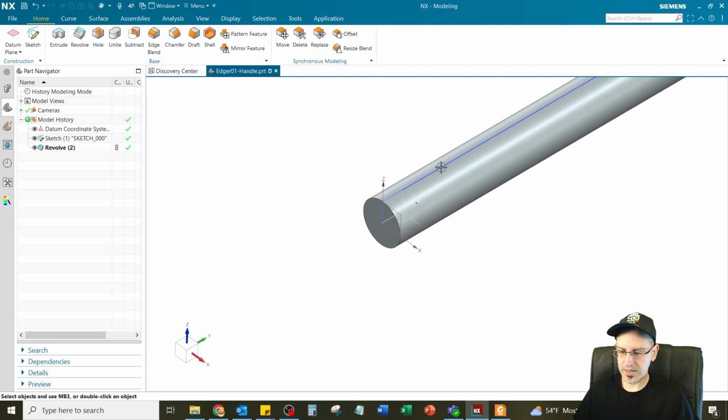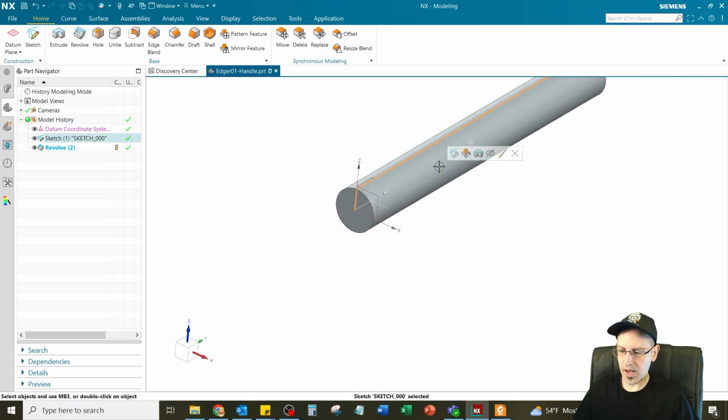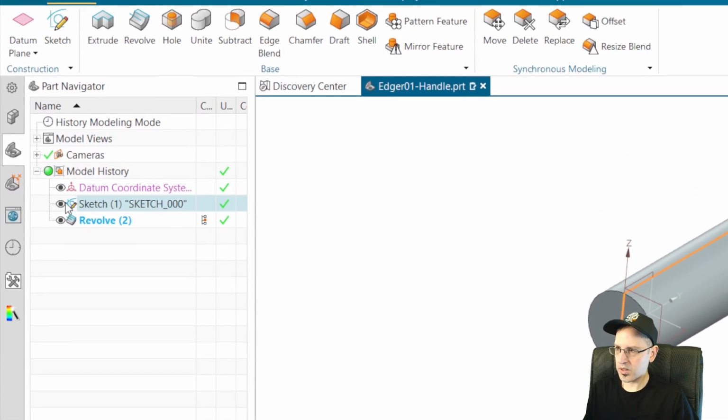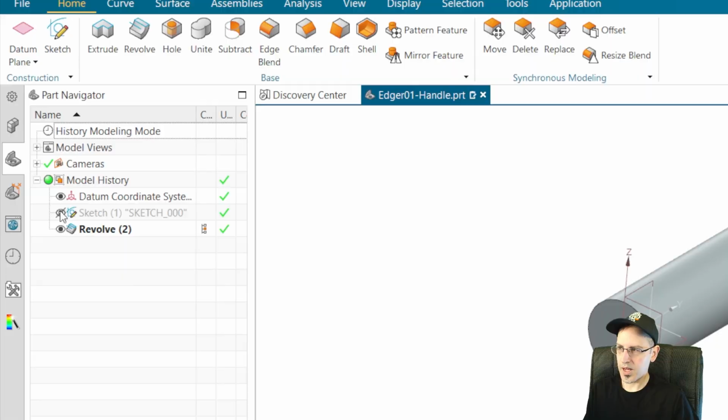Now, if you notice here, you have the sketch here that's still showing. If you ever want to hide that, just go to your Part Navigator and click on the little eyeball of the sketch, and that will make it disappear.